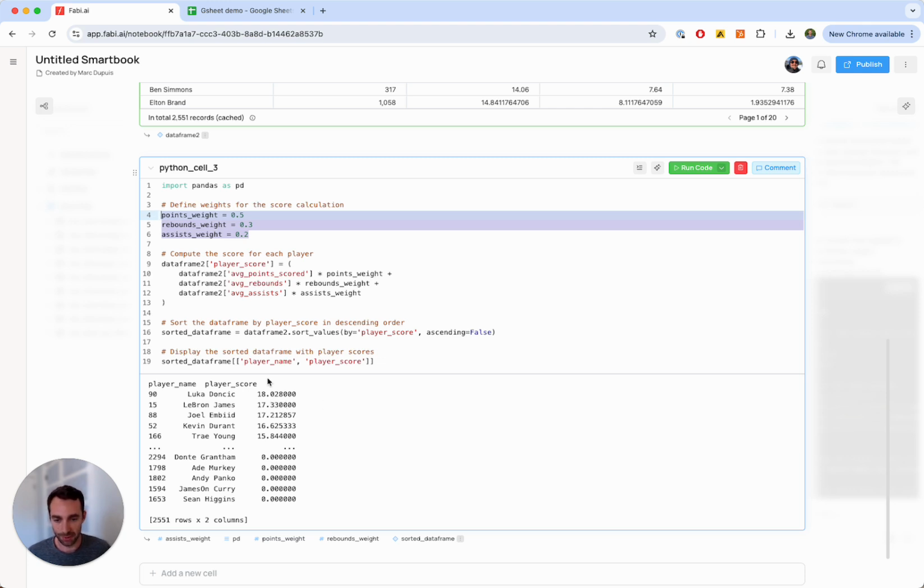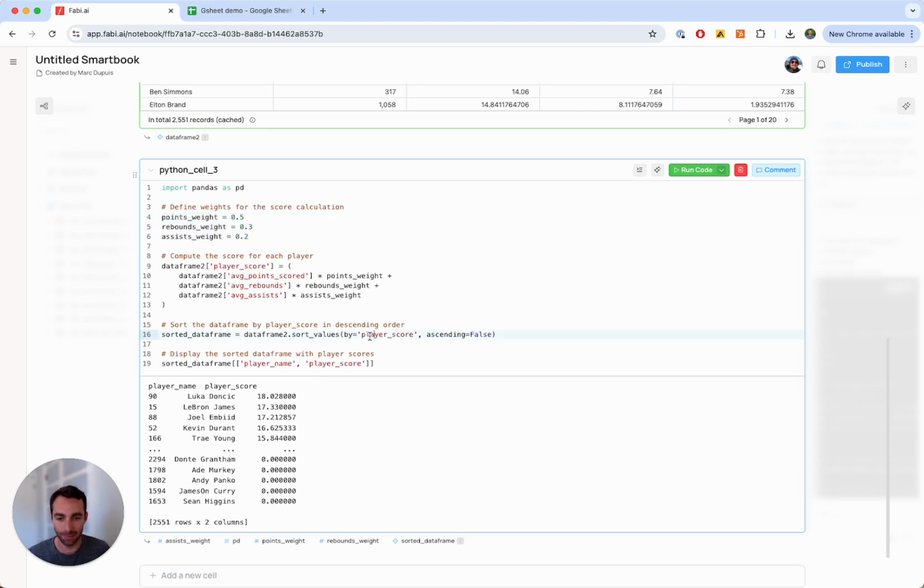I'm sure there's plenty of debate around these results, and again, we didn't weigh this per tenure in the NBA and all that kind of stuff. But anyways, that's maybe a topic for another day.